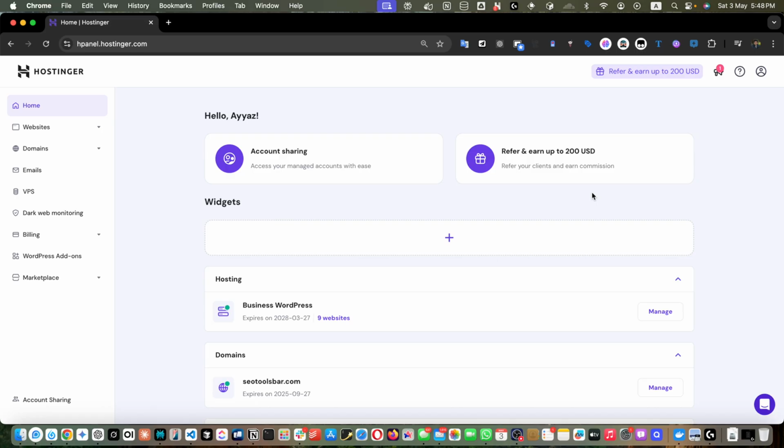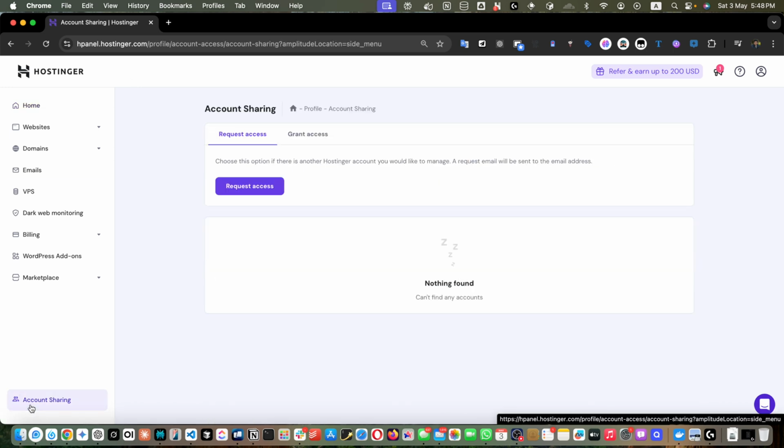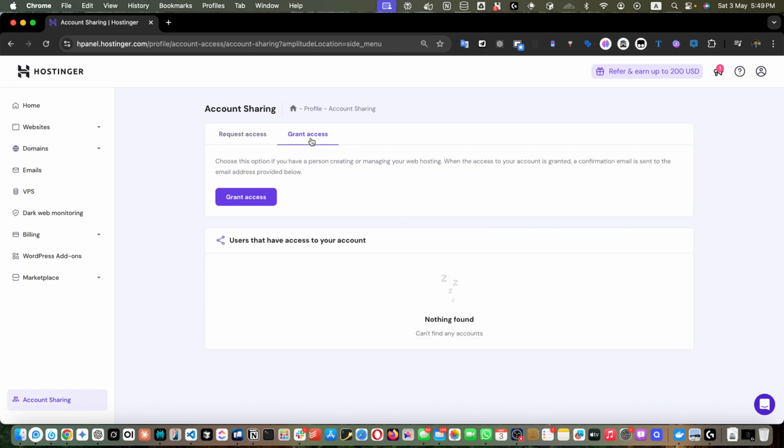So first of all, open the hPanel of your Hostinger account, and on the bottom left side you will find a button, account sharing. Click on that. And on this page, you can do both. You can request access, or you can also grant access to someone. As it says, choose this option if you have a person creating or managing your web hosting. When access to your account is granted, a confirmation email is sent to the email address provided below.